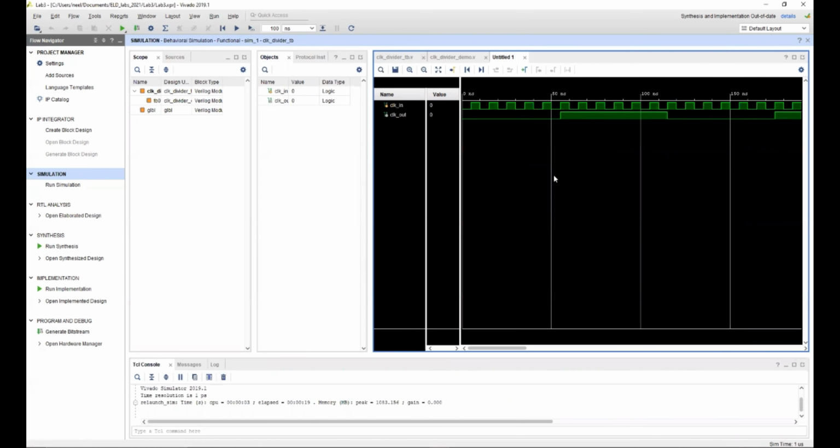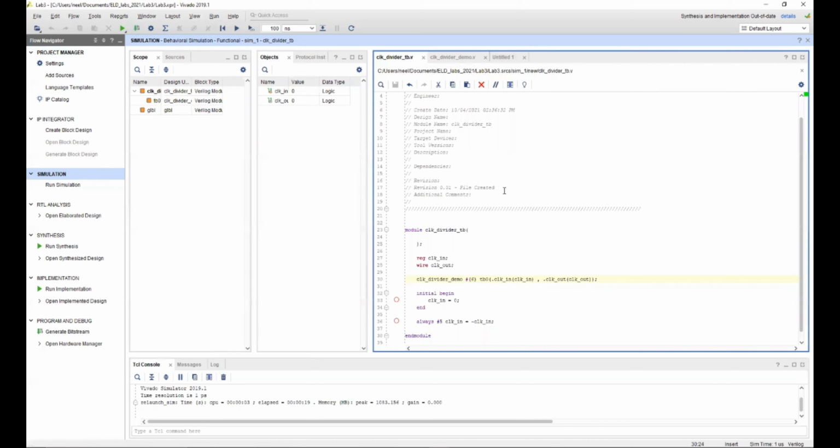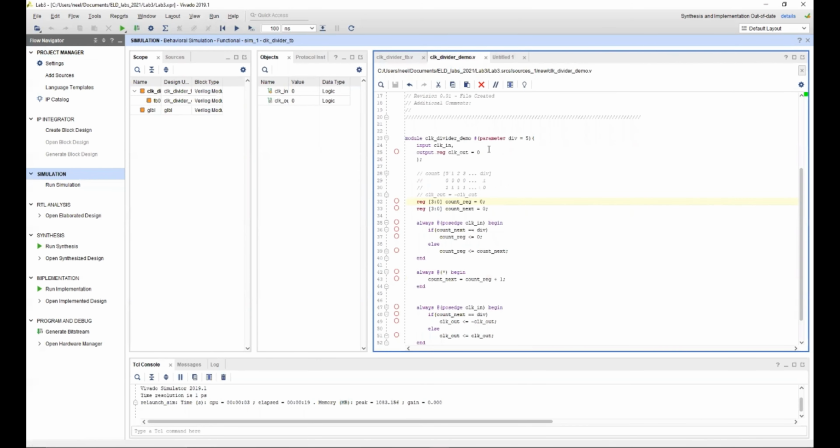As you can see, the period has changed, and so the frequency has changed with it. Now you can play around with the value of div and figure out how to get a certain frequency of clock, if we know the clock in frequency, by changing the div value. So this is your task. You can do this in your free time.